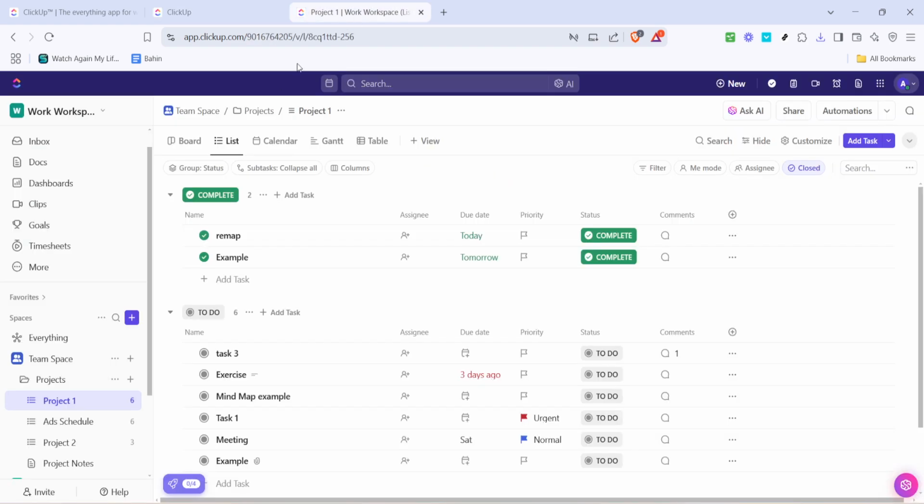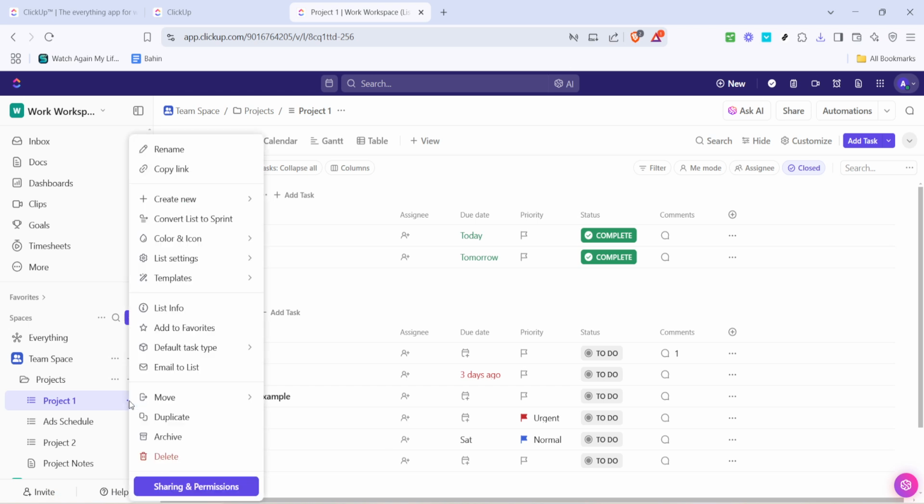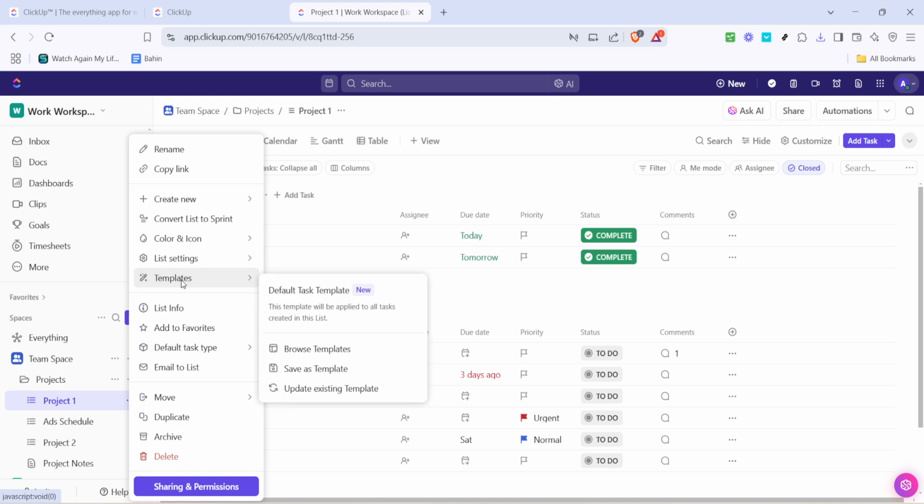Now once you're in the dashboard, you'll need to select the list where you'd like to create the template. Look for the three dots, usually referred to as the More Actions menu. By clicking on these dots, you'll reveal additional options related to that list. Among these options, you'll find one labeled Templates. Clicking on Templates will present you with several choices, depending on what you want to incorporate into your workflow.